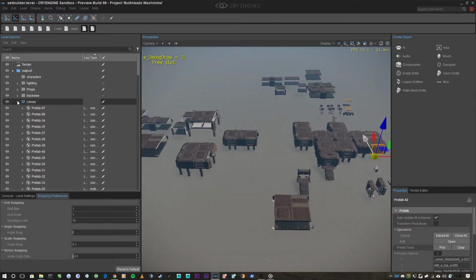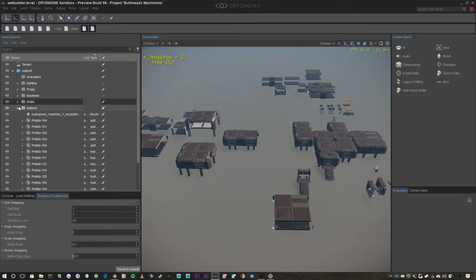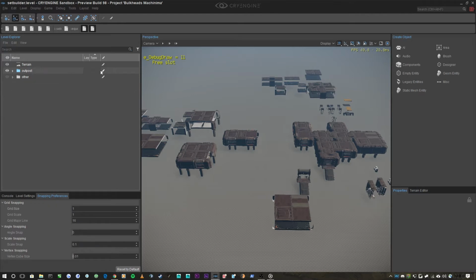I'm going to just close down this library here and the walls and stuff. I'll just close down Outpost, and I'll just create a new folder. I'll call it Tut, and then I'll make a new layer and I'll call it CryEngine Tut. There we are, and I'll put that in a layer there.